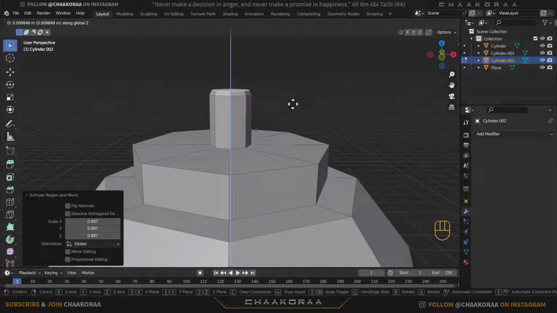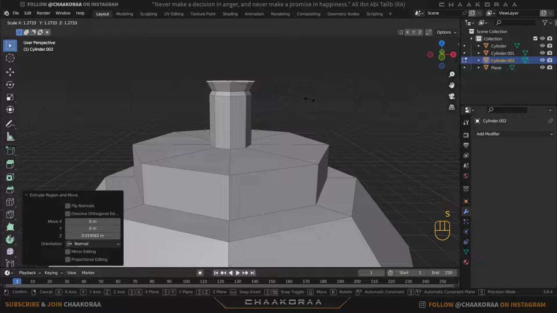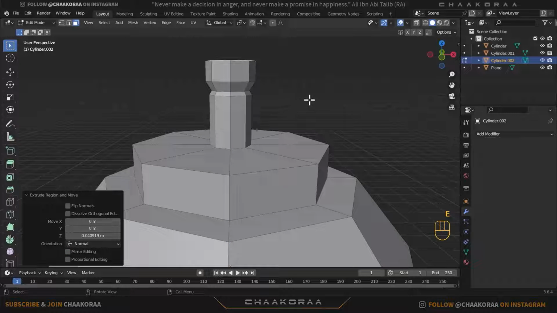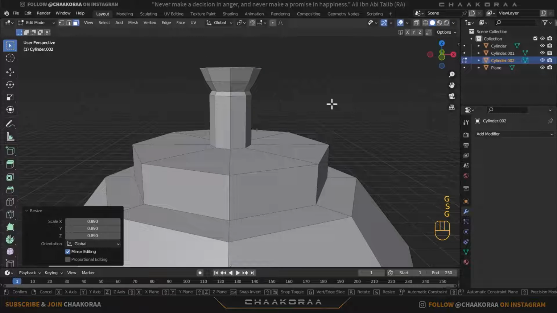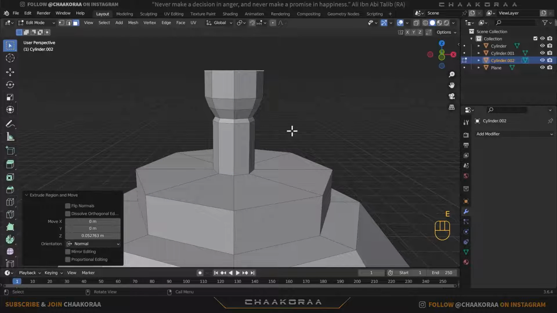Select this shape, and now scale this, and now extrude that and scale this a little bit up about there and extrude that again. Do the same thing, this time a little bit more, just a little bit, not so much, and extrude that again.